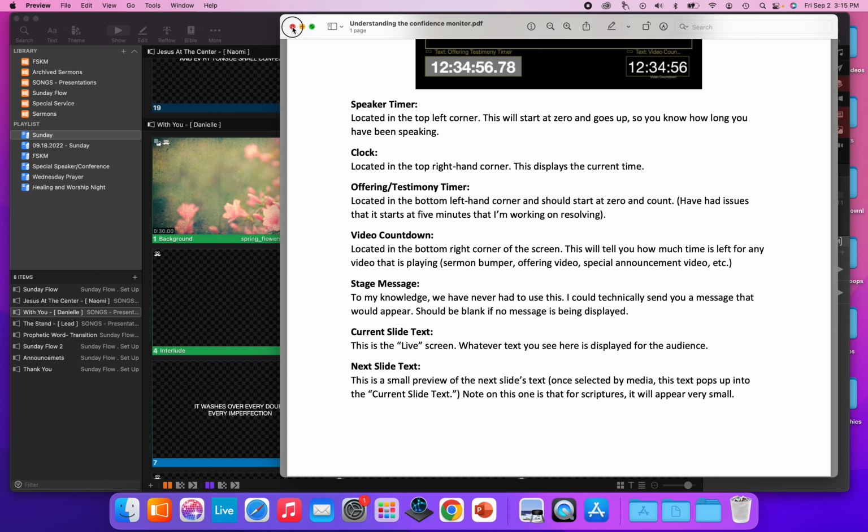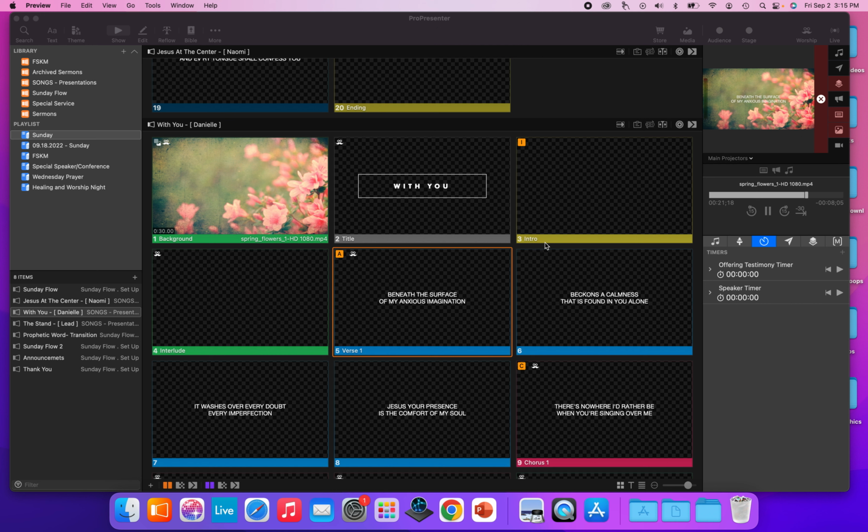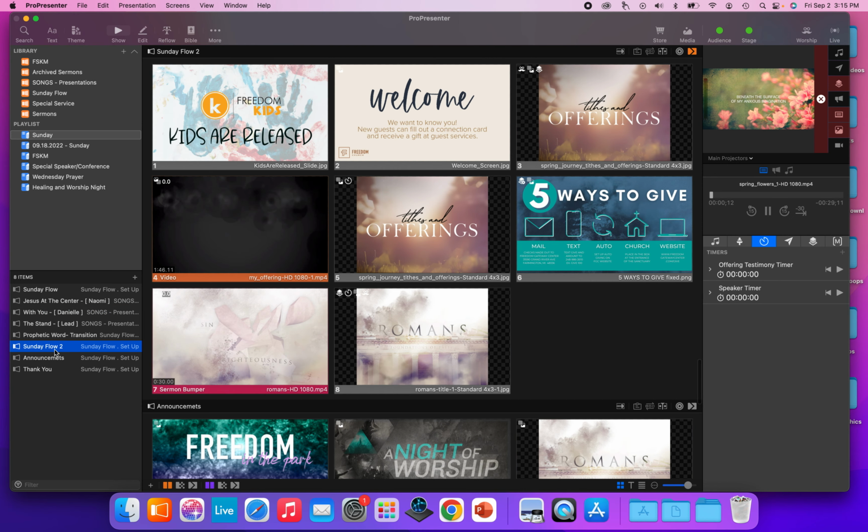So now let's go ahead and get rid of this, and let's go over the timers. The timers that we saw on that screen, if we go down to Sunday Flow 2, which is where our tithe and offering is, it's going to pop up here. When you see this little icon that looks like a countdown timer, when you click on this slide, it's going to start ticking that timer off. So if I click on it here, we can see that this is now the offering and testimony timer going up. So it should be at 5 minutes.